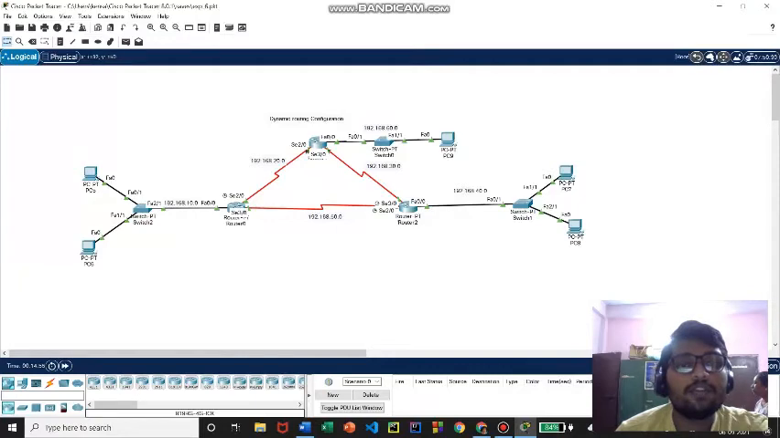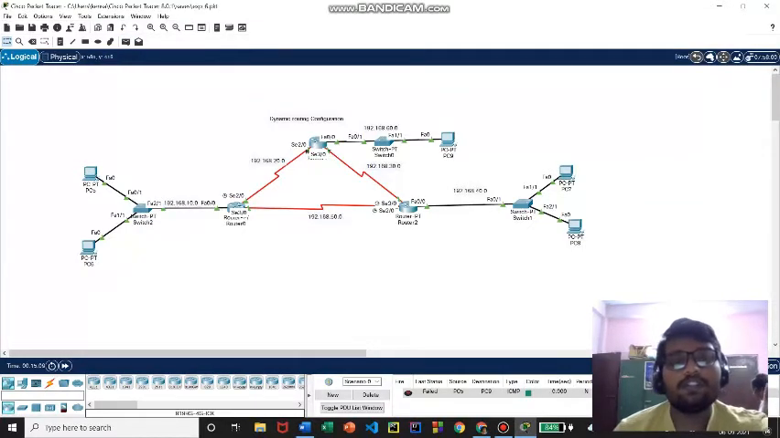This is the topology I have already created, and I have also enabled all the links and interfaces. Now you can see that if you ping from a host to a remote host, it will fail. In our previous video, we saw how to configure static routes between the routers. Now we're going to see how it can be done dynamically.